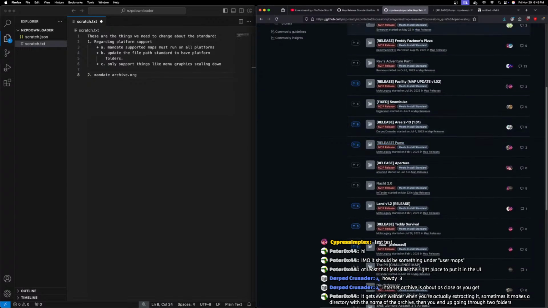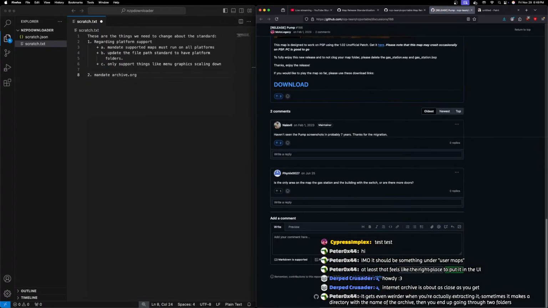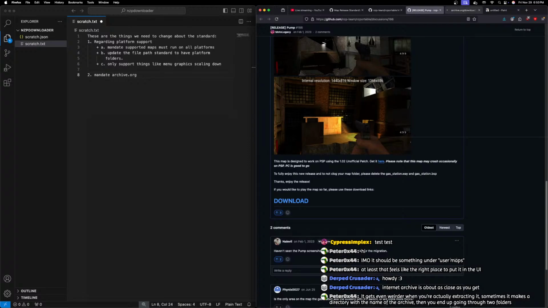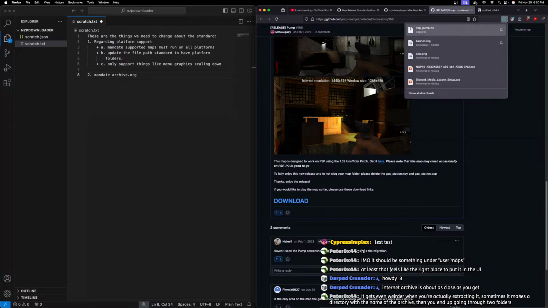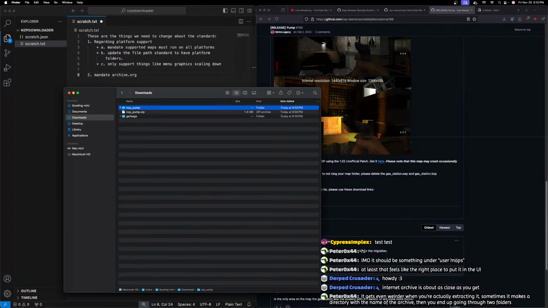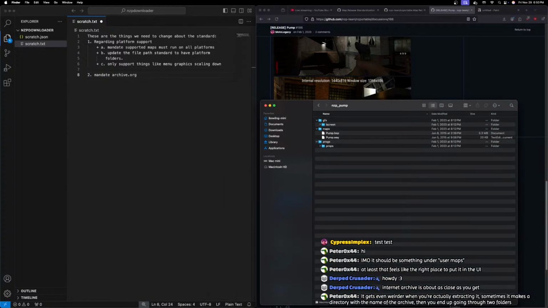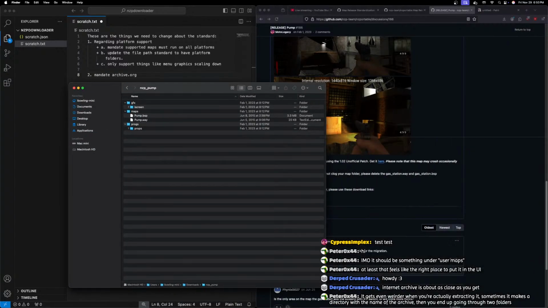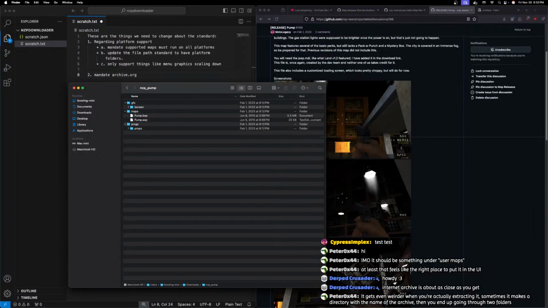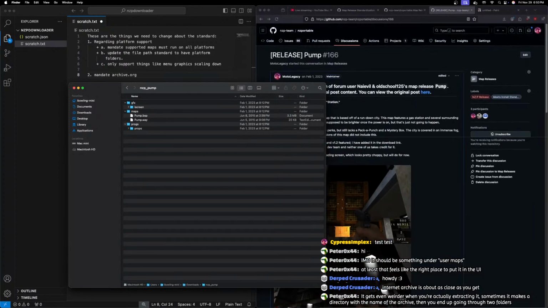So let's download Pump, all reliable. First thing we're going to do is download Pump from archive.org. I'm going to extract it here and we're just going to take a look. So we have our maps, or our map, our progs, graphics. So let's think about how this should work.